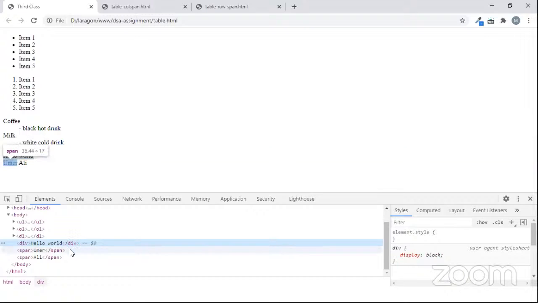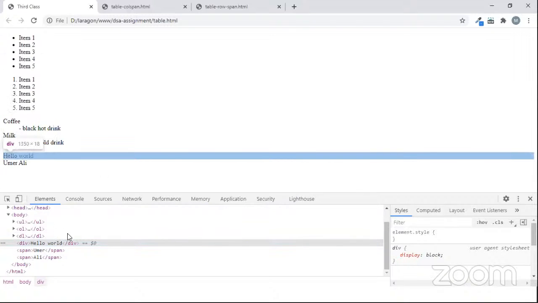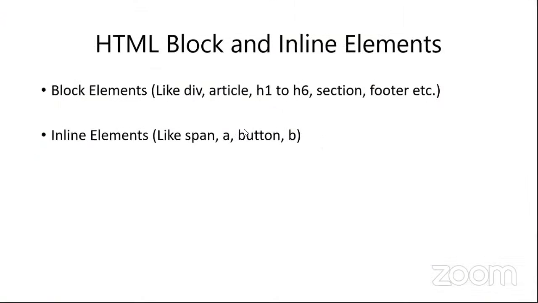And if I hover over the span element, it will occupy only the word space. It will not occupy a whole line space. As you can see, if I hover on the span tag, it will only occupy a 3-word space. So here's the difference between the inline and the block element.